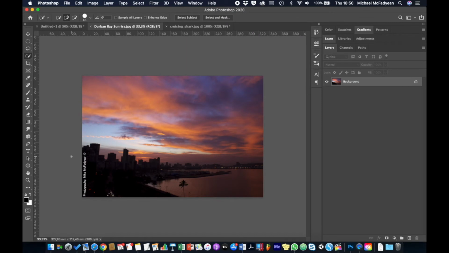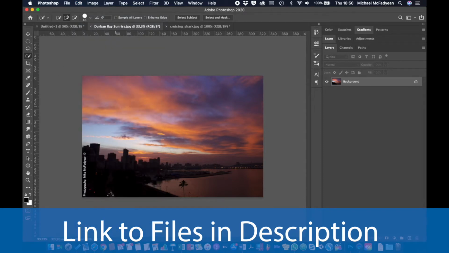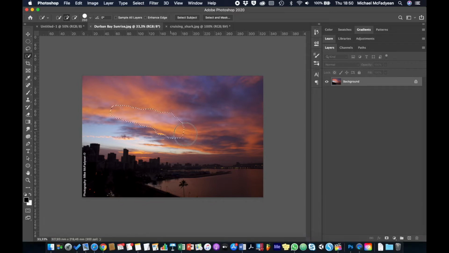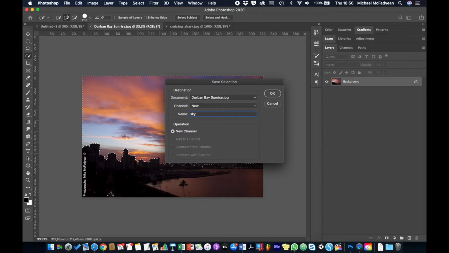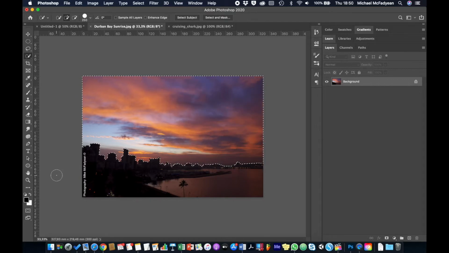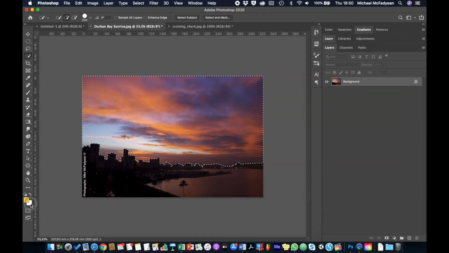Okay, so we're going to be looking at the Edit Fill menu item. So this gives you some interesting options. So for example, if I go and I make a selection of the sky, just a very rough selection, I'm not taking my time with it at all. And just for good measure, I'm going to save that selection in case I need it later again. Call it sky.